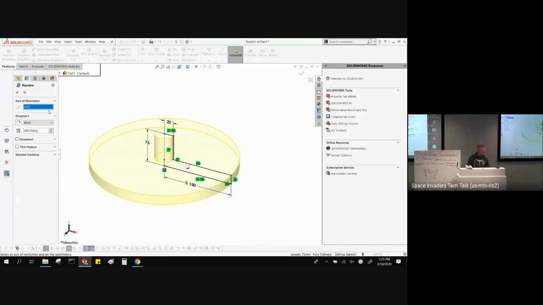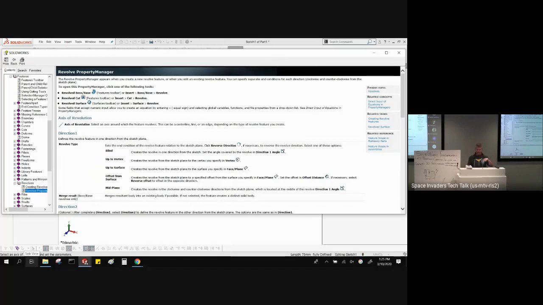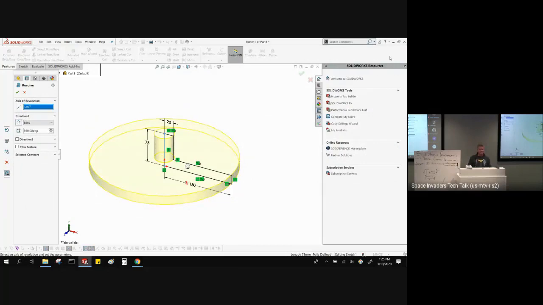If you have no idea what it's asking for or what any of these settings do, every property manager has a question mark. It takes you to the help page for that property manager. So these are all the checkboxes that I'm looking at. So again, it's one of the programs that you can guess your way through in the middle of the night without having to ask people questions.